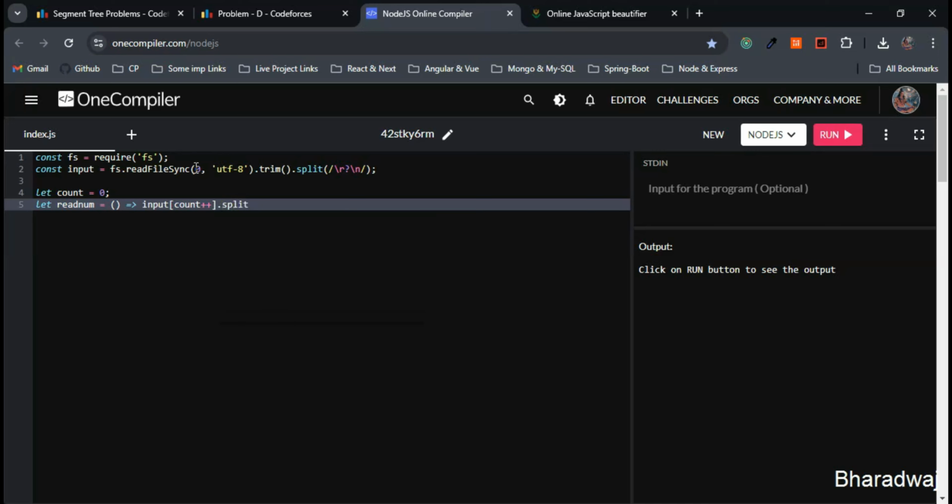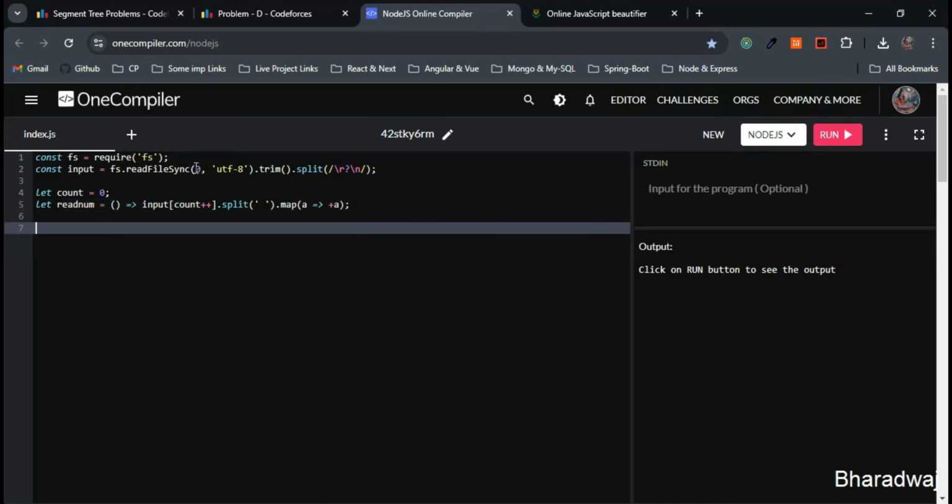So next, suppose there are distinct numbers in the same line, or more than one number in the same line. We need spaces, right? We need space at that particular time. So for that reason, I'll be making use of split and I'll be splitting on the space. I'll make use of map on everything. So let me take some random character and I'll give plus here for reading. So I hope this is clear.